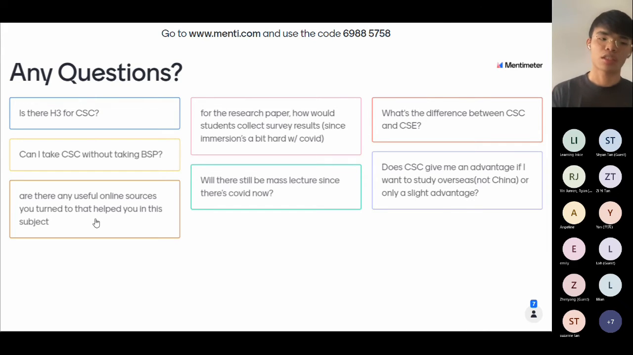For the seventh question, are there any useful online sources you turned to help you in this subject? For me, I do a lot of external readings. This is not just for CSE because I like it a lot. So I read political books, foreign policy books, current affairs books, and I do find that these books help me in CSE a lot.